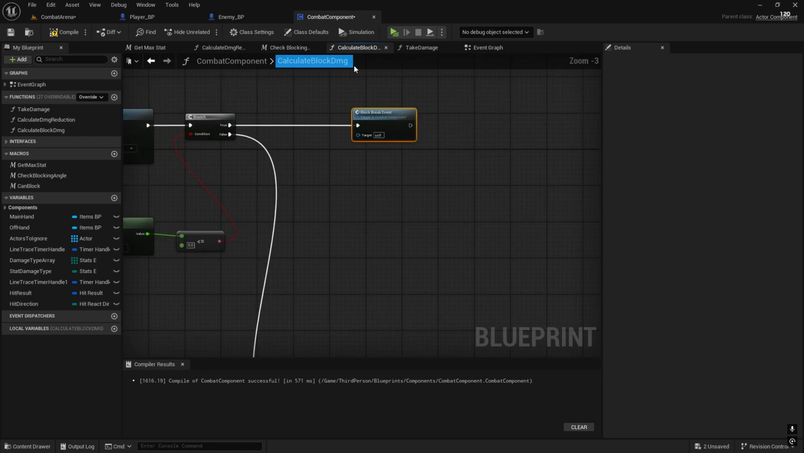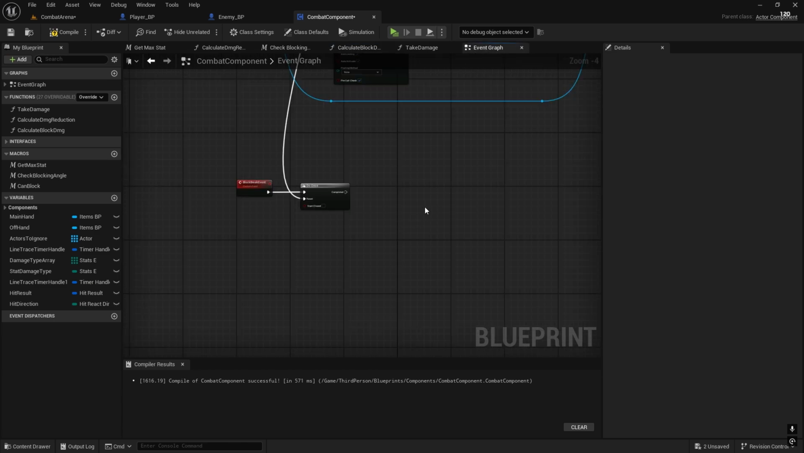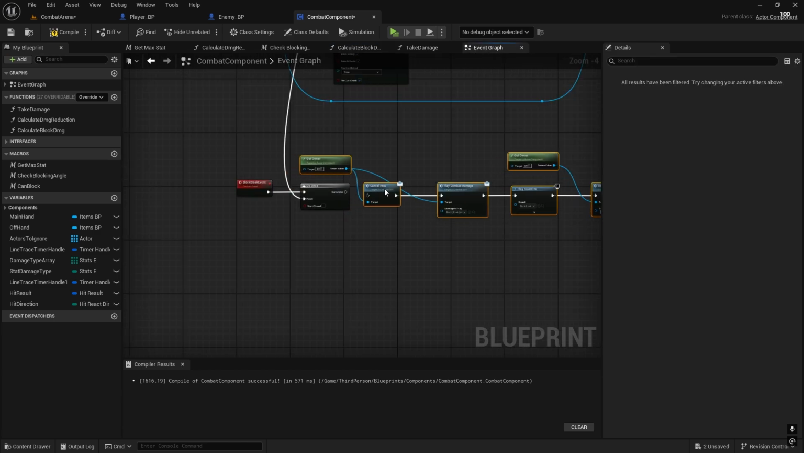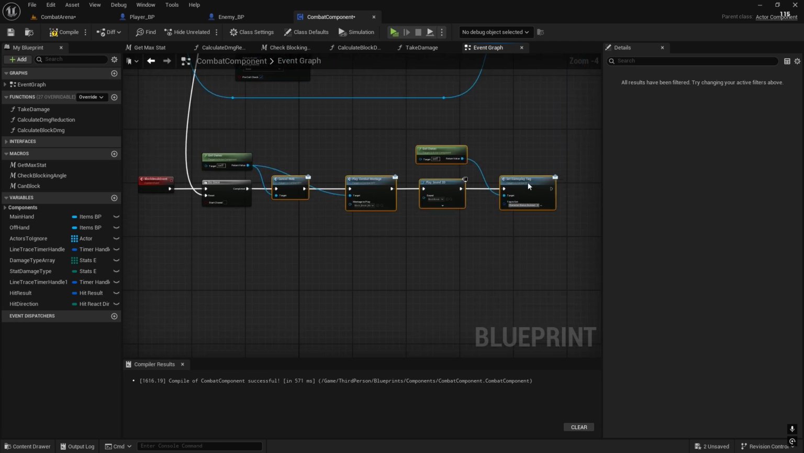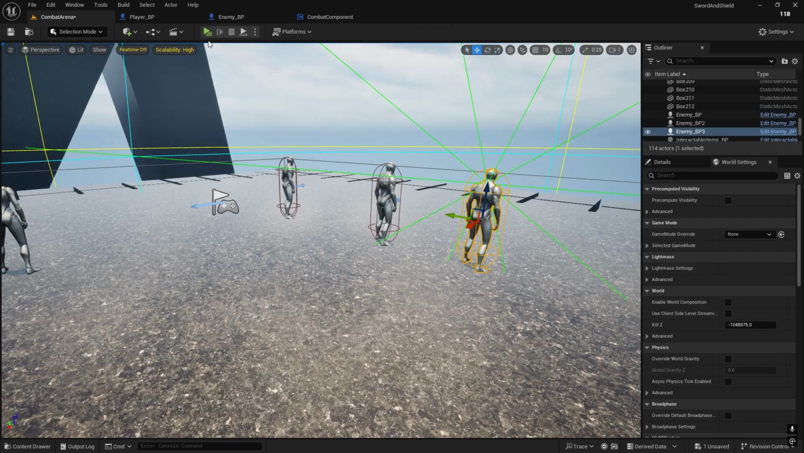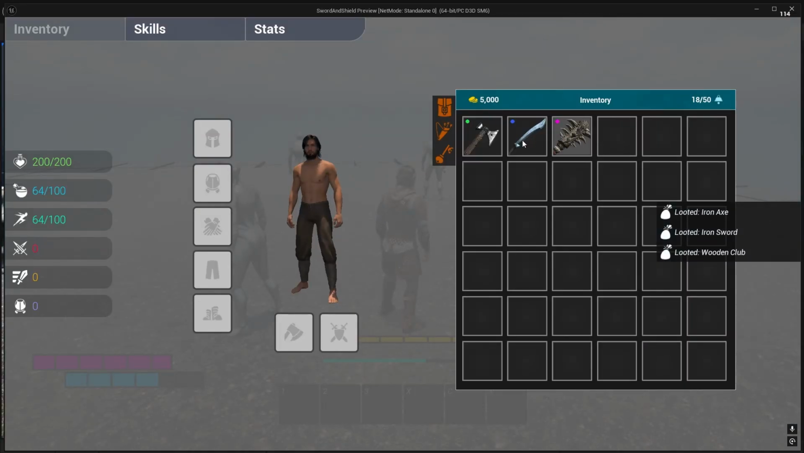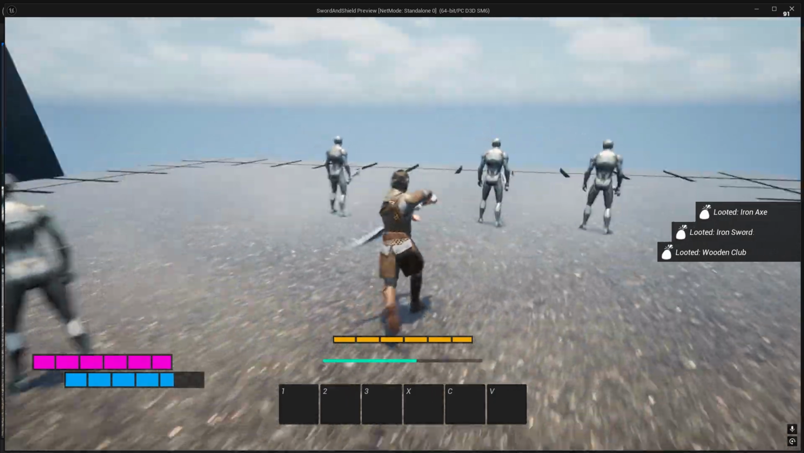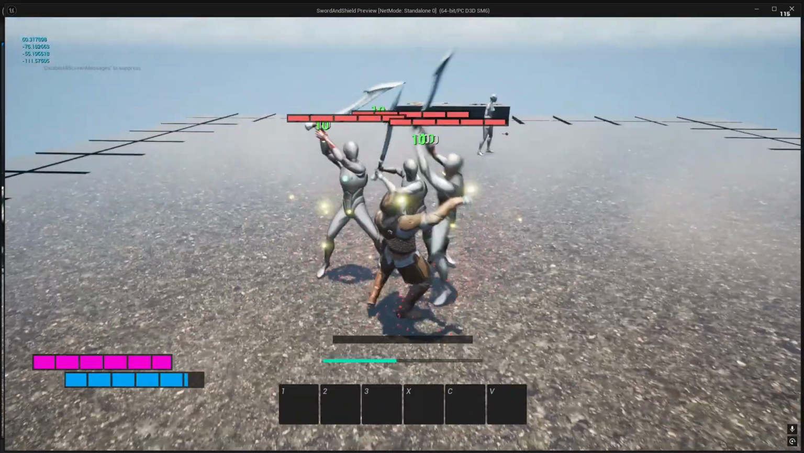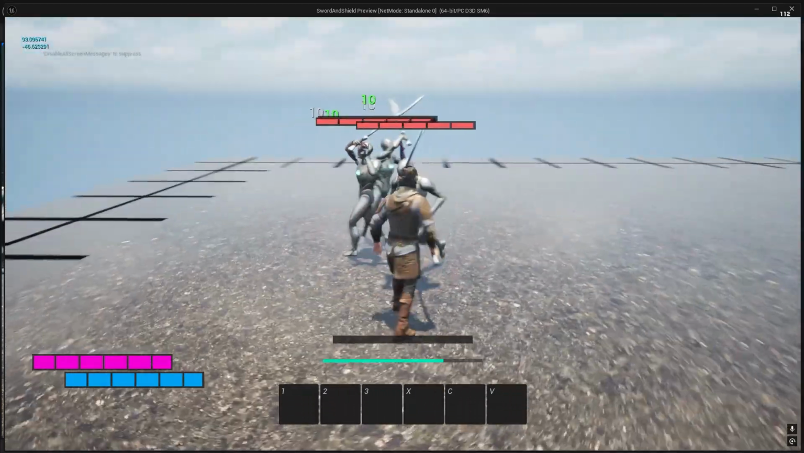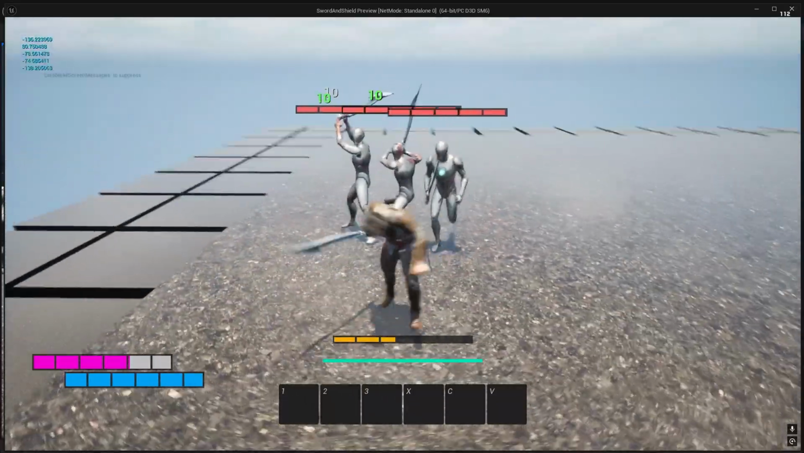Call it, and then let's go to event graph, paste it, and everything else is the same here, but now it will play only one sound and one block break animation and so on. Compile and save. We can also test it out. Let me get something that doesn't have high blocking value. There we go. Alright, that seems to be working fine.